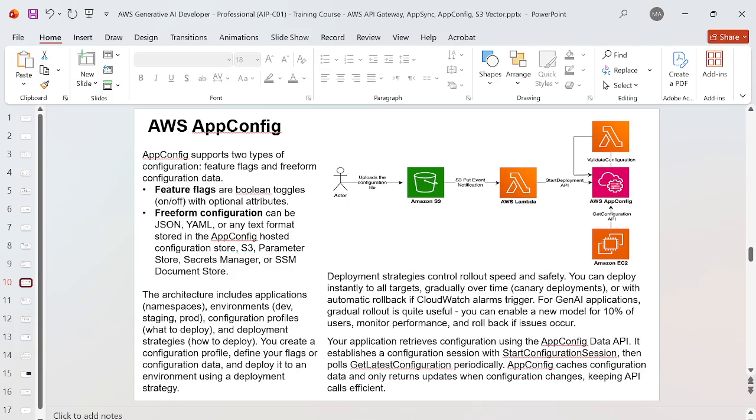For generative AI applications, gradual rollout is quite useful. You can enable a new model for 10% of the users, monitor performance, and roll back if any issues occur.